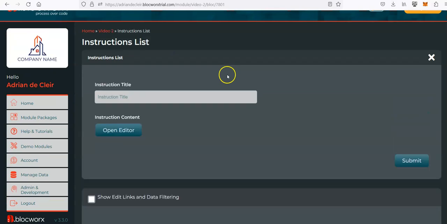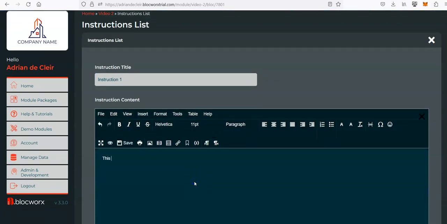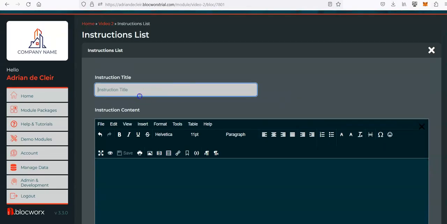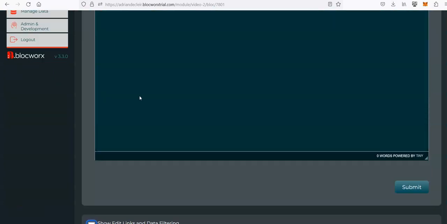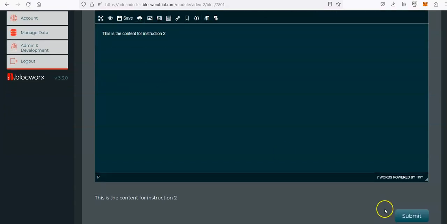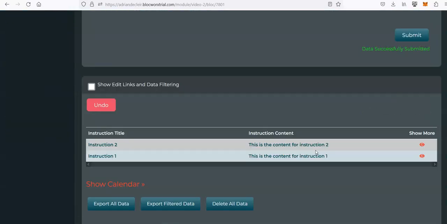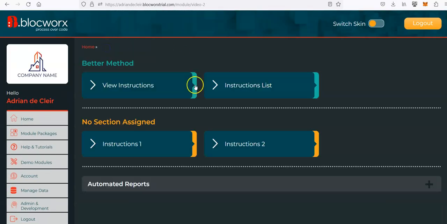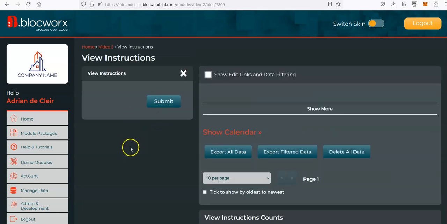So now here's the instructions list. Let's say instruction 1. This is the content for instruction 1. Submit. Instruction 2. This is the content for instruction 2. So now we've made 2 records. And now we go back to view instructions.